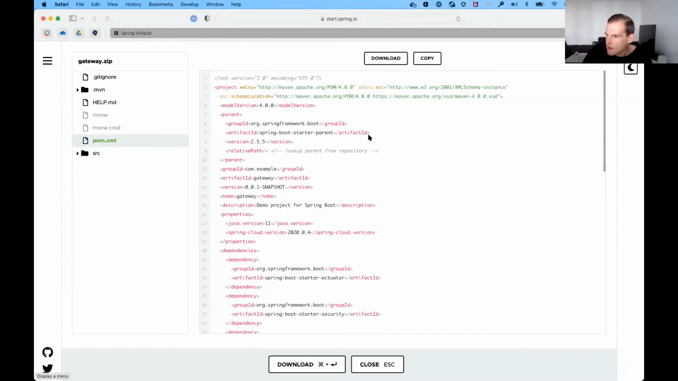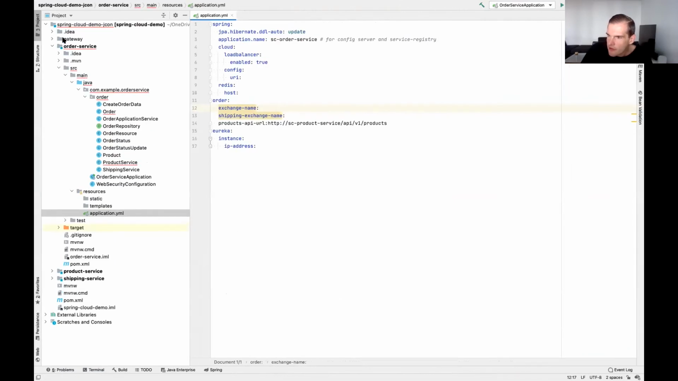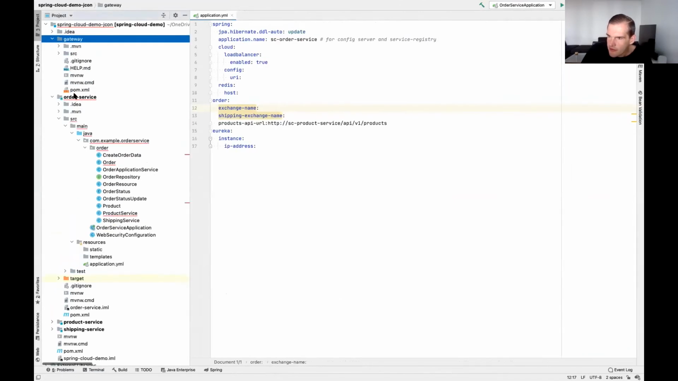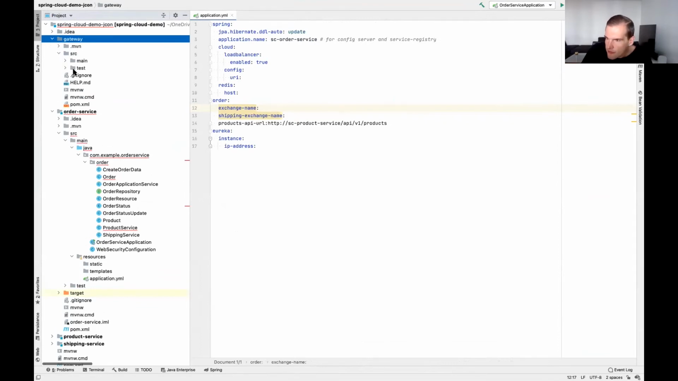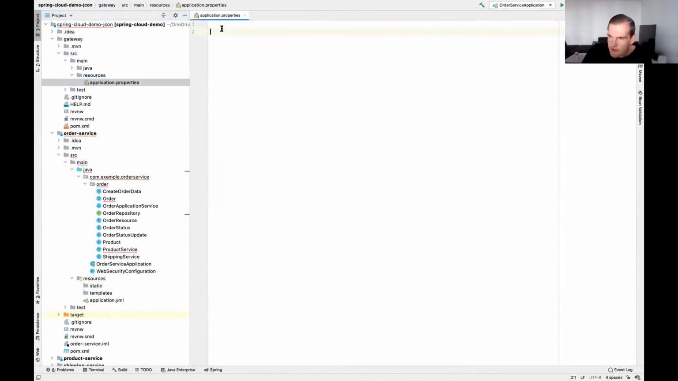Okay, let's go back to the code. As you can see, here it is. And what we will do now is first add a name here, because that always makes sense. So the application name.